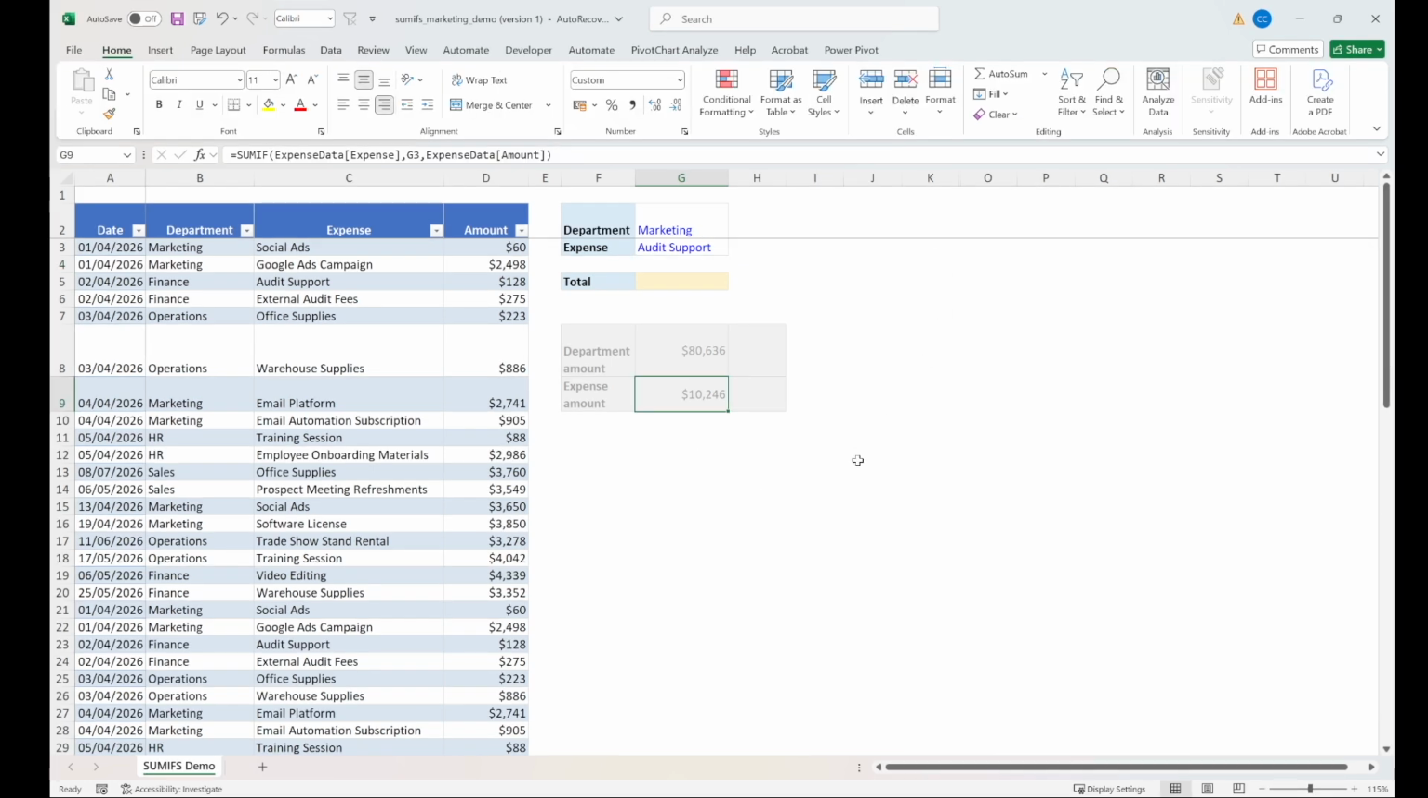To complete the grey area, we now need to add our percentages in column H. And the formula for this will be equals total divided by department amount. And the same for expenses, it will be equals total divided by expense amount.